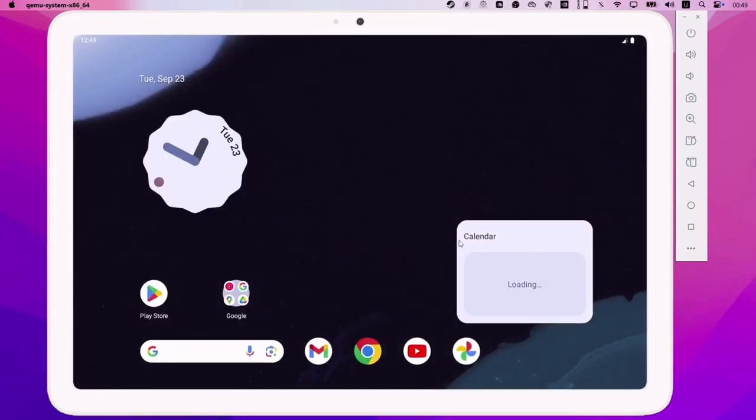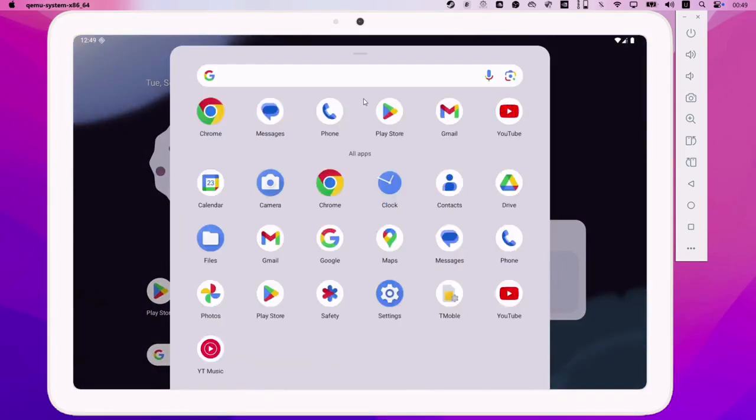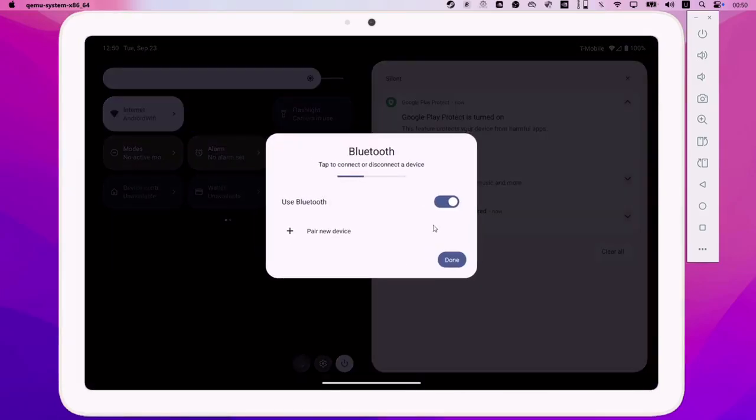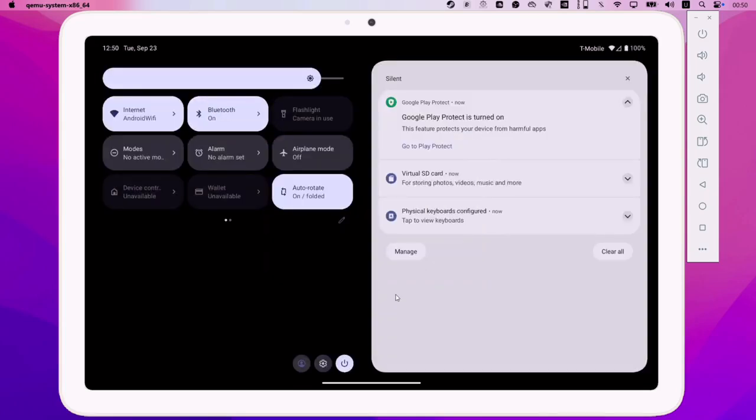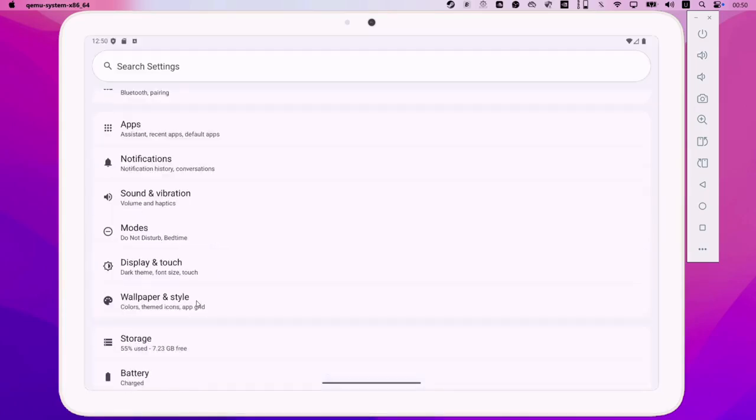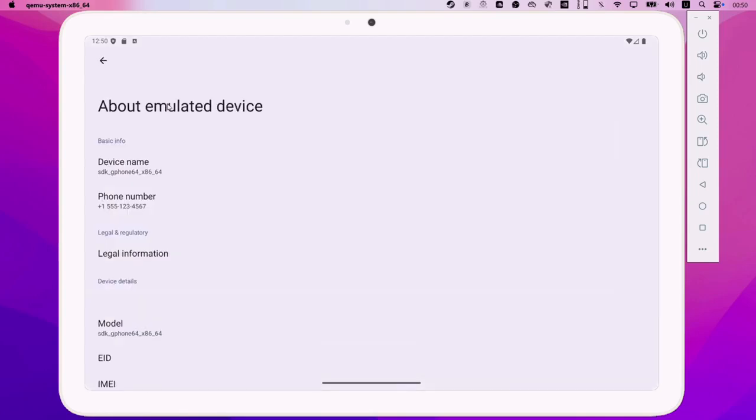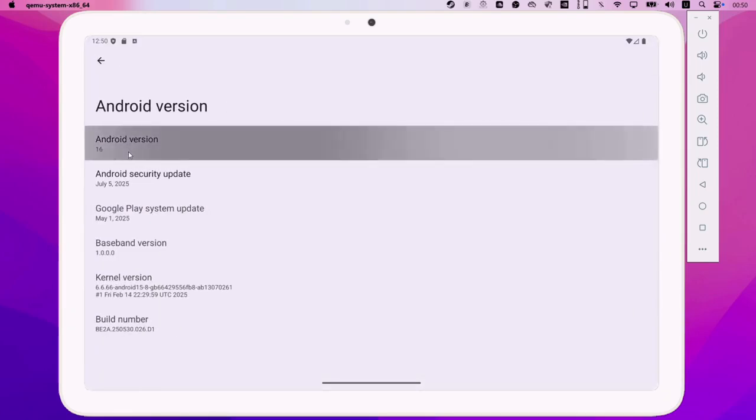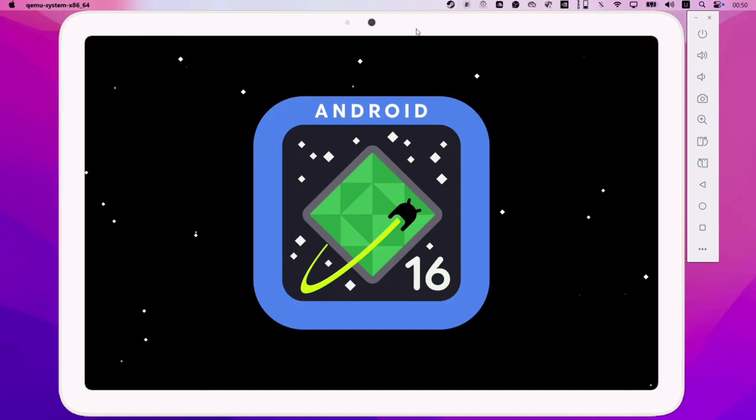There you go, the device is booted up, and using your mouse, you can swipe up to draw the app drawer, and you will find many stock apps already installed. Also, swiping down from the top will draw the notification center, where you can enable or disable settings, and can perform any type of action, which you usually perform on an Android device. Also, if we go to the settings option, and navigate to the About section of the device, you can see that it's running the latest Android 16.